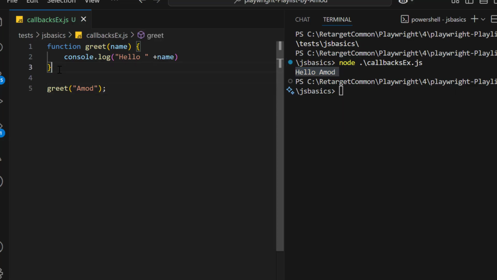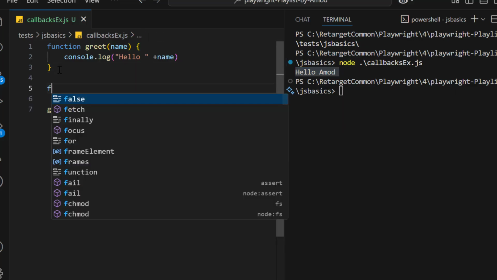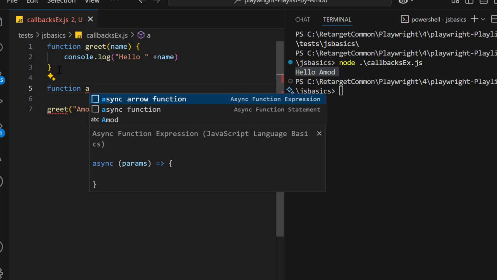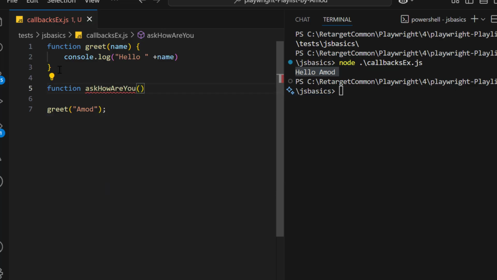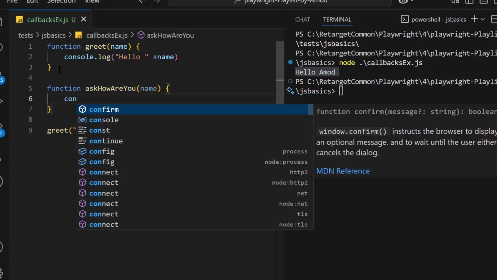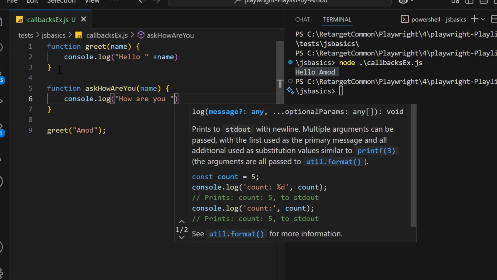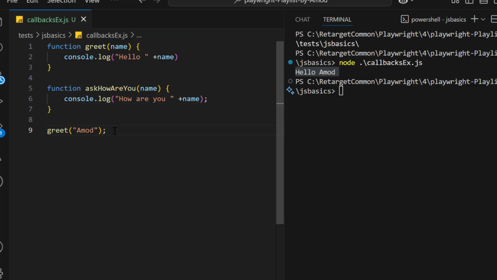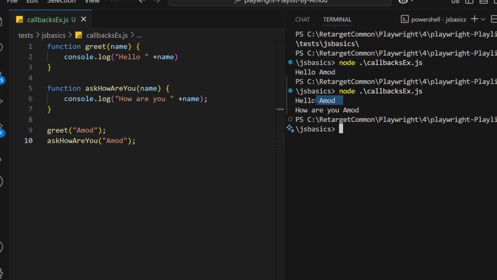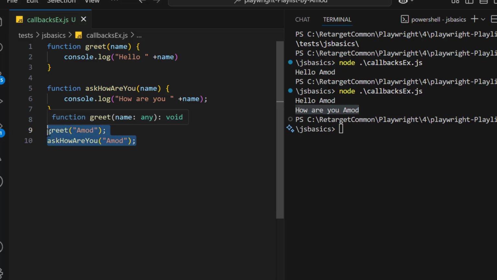Very good. Now I'm going to have one more function and name I will have ask how are you, and this function will also take one parameter and it is going to console how are you and then name. So after calling greet function, I'm going to call second function and I will pass any name here. If you rerun this program, it will print hello Amod first and then it is printing how are you Amod. Here I am calling these functions one after another.